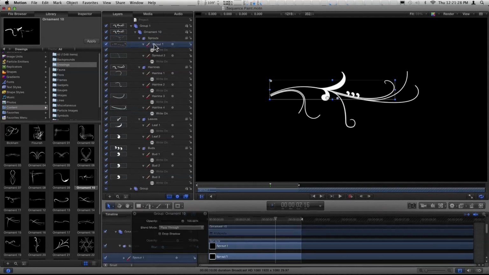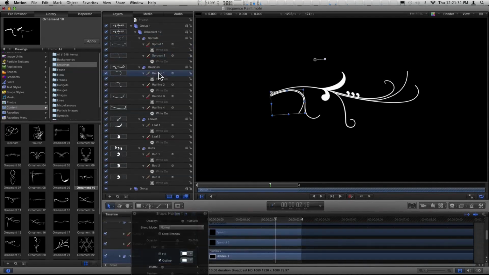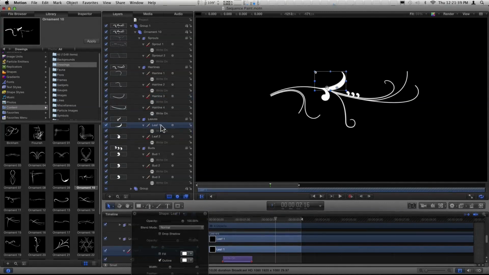So these are all paint strokes, which are special instances of a shape. Each of them has a write-on that animates them on. They're all connected together, and I can pick one and just move it over. That's all that is.